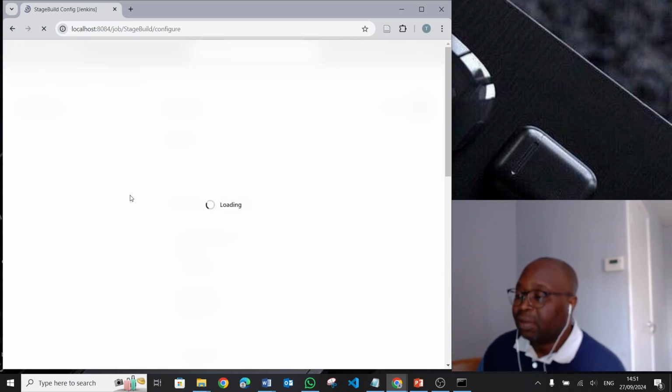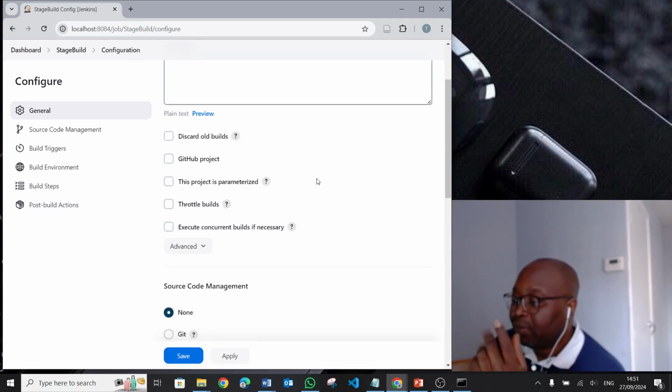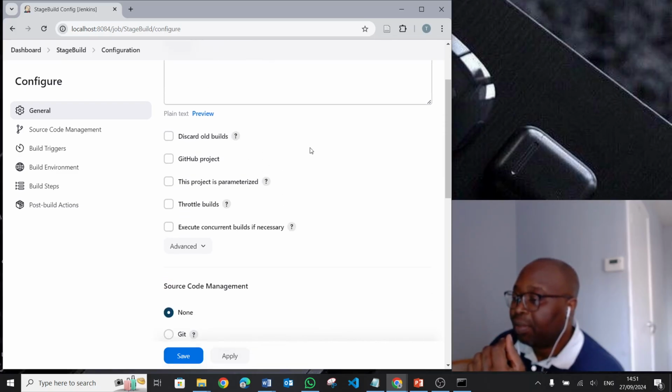And from there it will look at some other things. So here we have the general, we are under the stage build. We are looking at the configuration. So we can put in a description here. Both of these are useful, but we are not going to be addressing them.